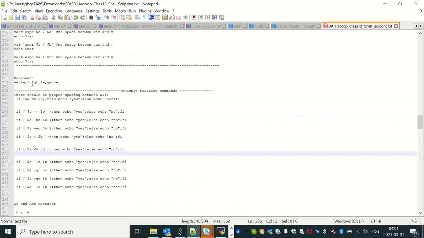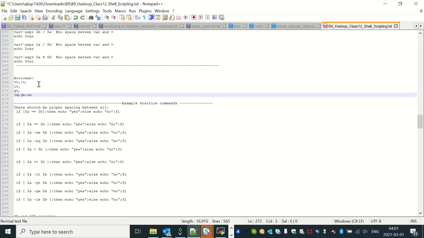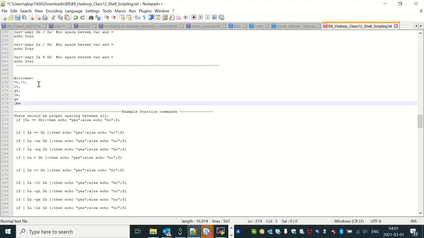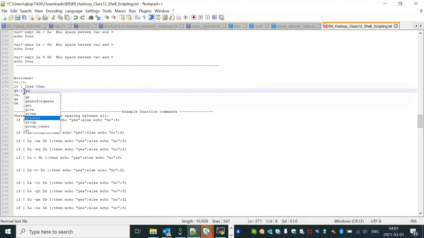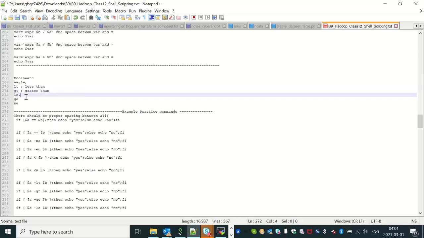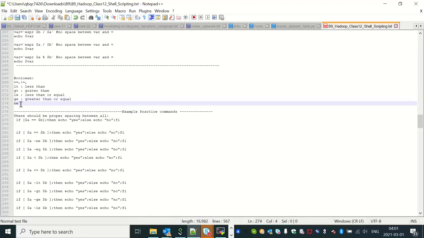Each having a different meaning. So you have LD, GT. LD here means less than, GT here means greater than, LE means less than or equal to, GE here means greater than or equal to, NE here means not equal.